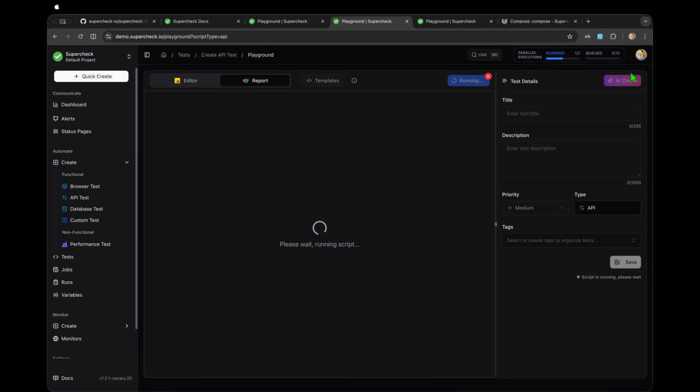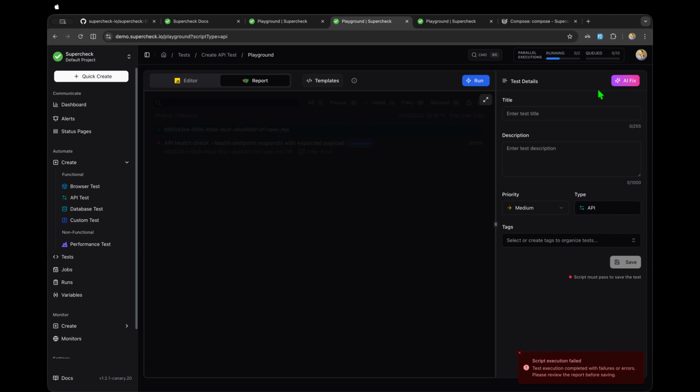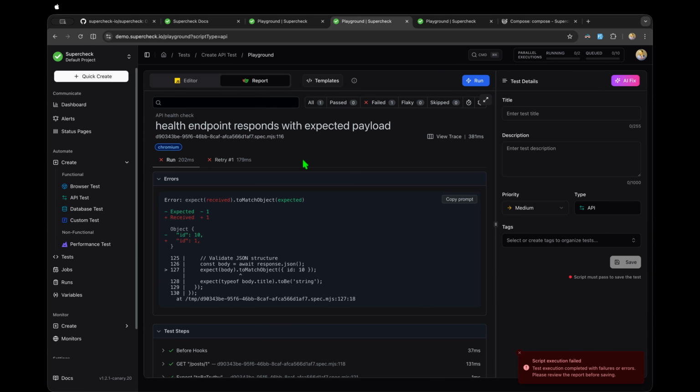Now when this fails, you will see that instead of AI create, it will change to AI fix. It will detect the failure and give you that option. So as expected, it has failed. Instead of 1, now it sees 10 in the output. Assertion failed. It tells you it has failed. Also, you have this option. So I'm going to press this AI fix.